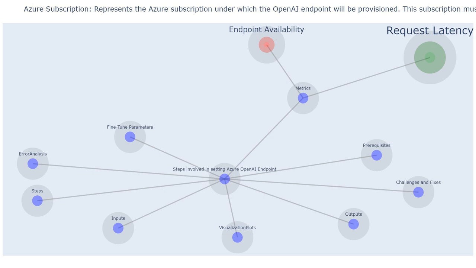Request latency measures the time it takes for the Azure OpenAI endpoint to process and respond to requests. Latency is a key performance indicator for evaluating the responsiveness of your OpenAI deployment. For example, low latency is desirable for real-time applications and interactive scenarios, while higher latency might be acceptable for batch processing or offline tasks.